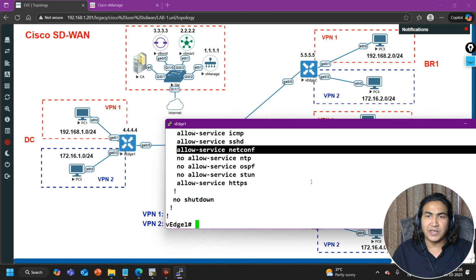So my WAN edge devices are on default configuration except the VPN 0 configuration. I have only performed VPN 0 configuration here. Rest all the things are on default. And right now my devices are in CLI mode. You know, your WAN edge devices can work in two modes: CLI mode and vManage mode, right? So right now all my devices are in CLI mode. I'm going to change the mode. I'm going to configure it through template.